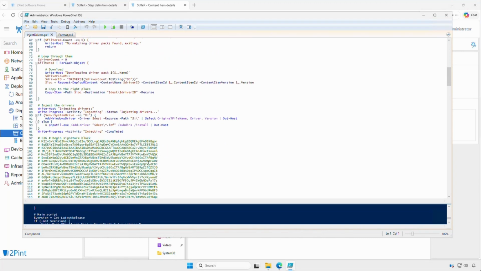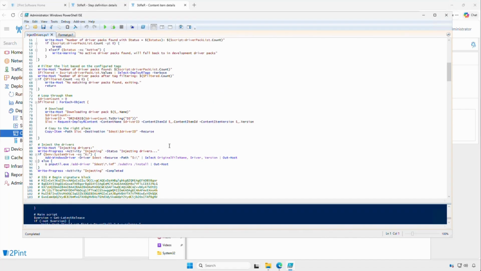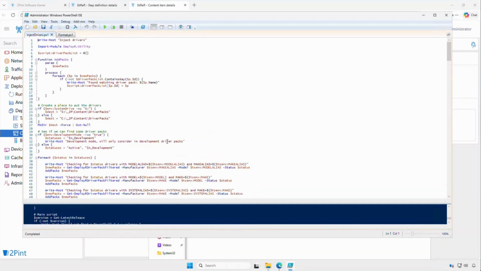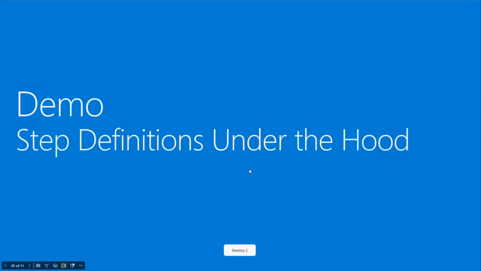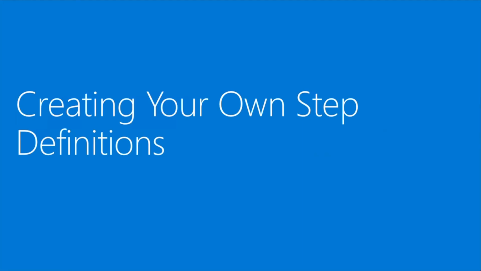All these scripts are signed as well. So when you create your own script, you don't necessarily need to sign, but you can obviously sign your own scripts as well. So with that, that's step definitions under the hood. And next, I'm going to turn it over to Gary to talk about actually creating your own step definitions and why you'd want to create your own step definitions.